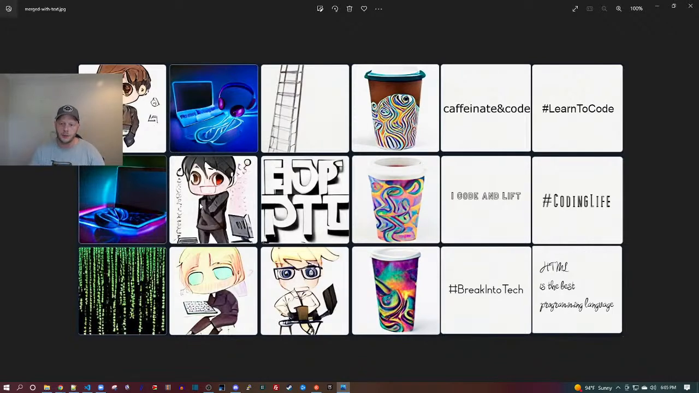And there's the coffee cups. The other one was Trippy Coffee Cup. That was the other prompt, and I kept a few of those. And then I went over to Pixlr, which is an image editing website, and I added six of my own squares of various phrases and hashtags.